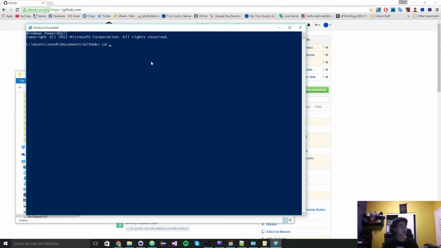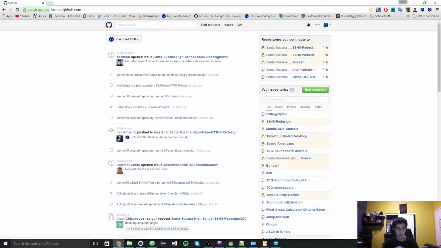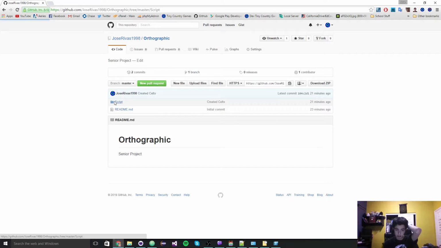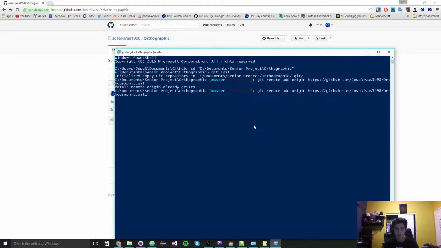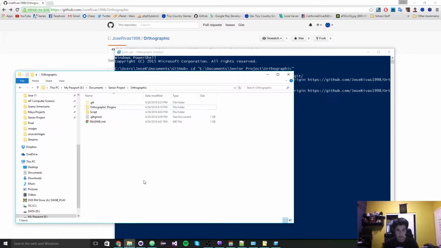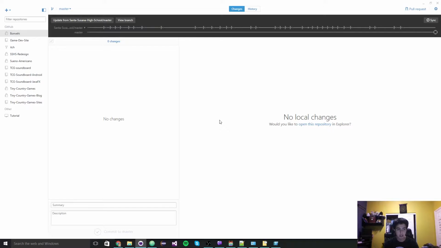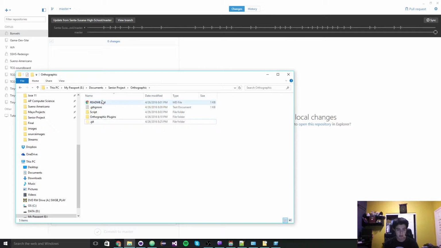cd that, and git init. Alright, let's go back to Orthographic, and copy this, copy that, git remote add origin. Remote origin already exists. What are you talking about? Did GitHub not actually do it? Let me just try deleting it again.